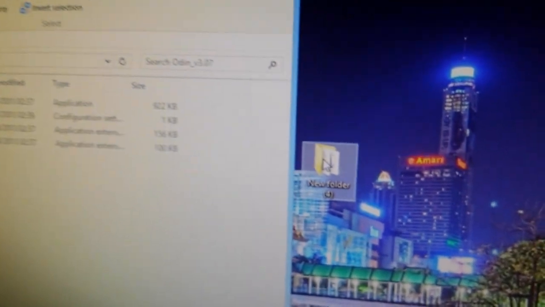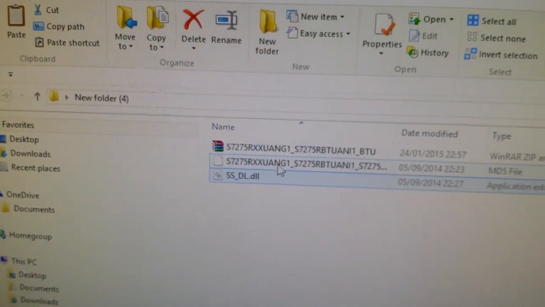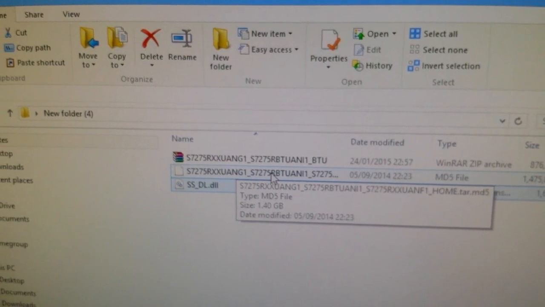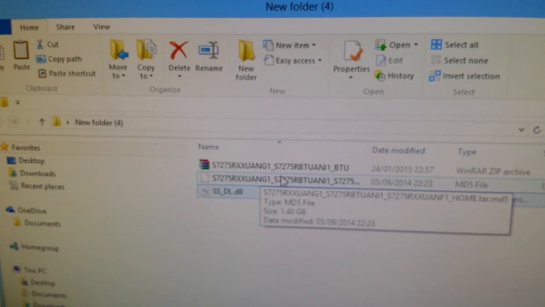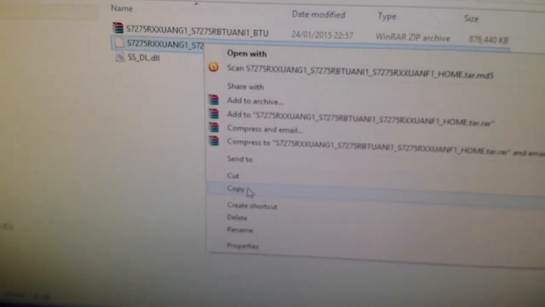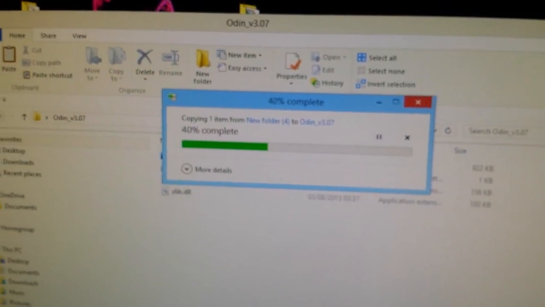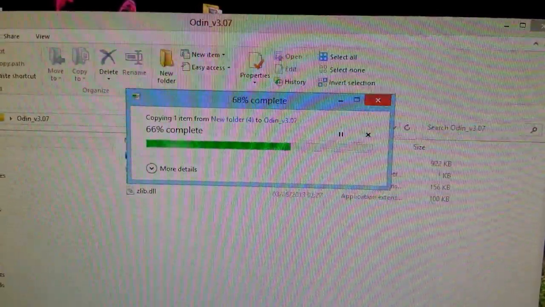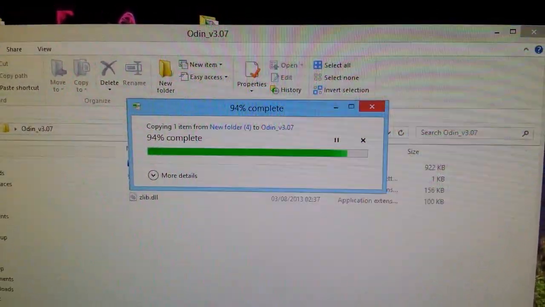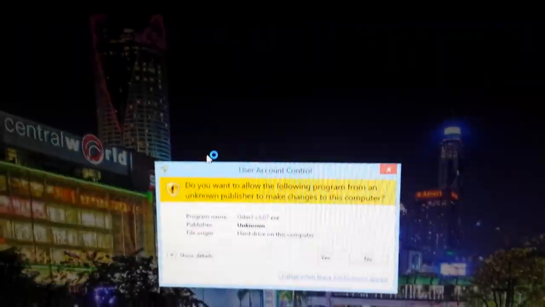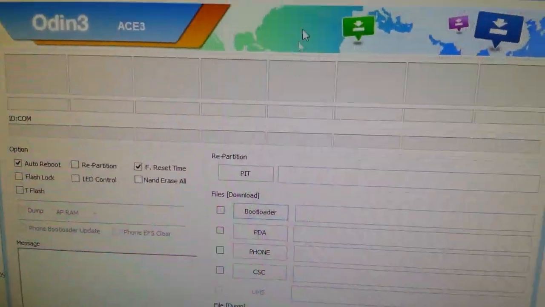And now the folder with the firmware, what you just extracted, you're going to copy this file here. Make sure it says home.md5 on the end of it. So you're just going to right click on it and copy it. And then you're going to paste it anywhere here in the Odin folder. Then just open up Odin, hit yes, and you can shut that down.